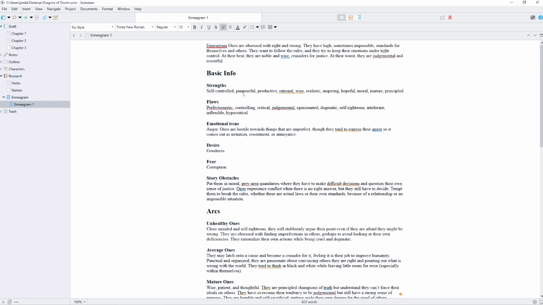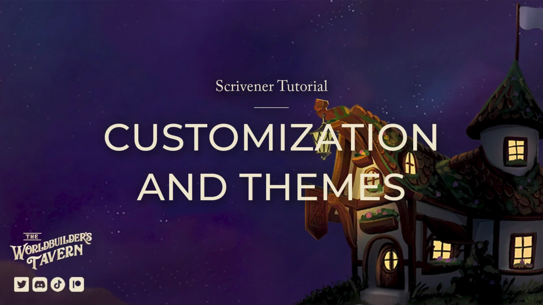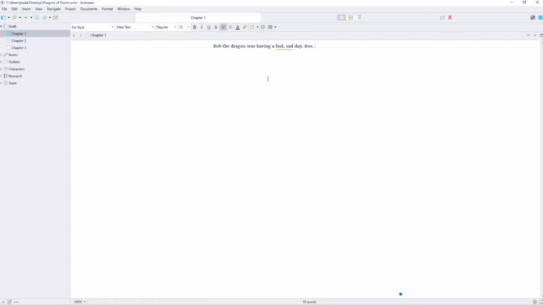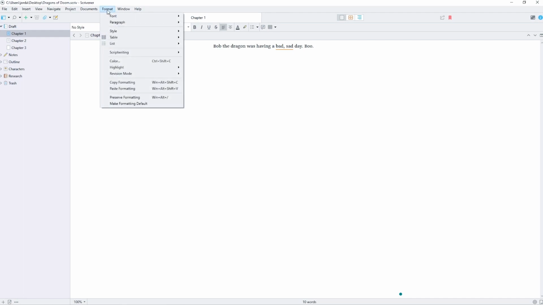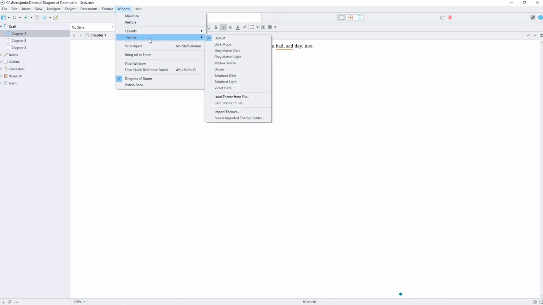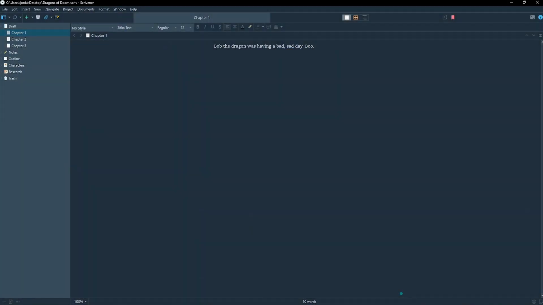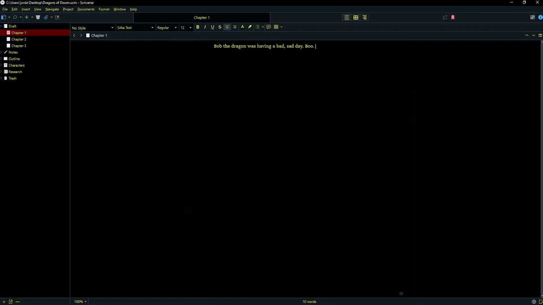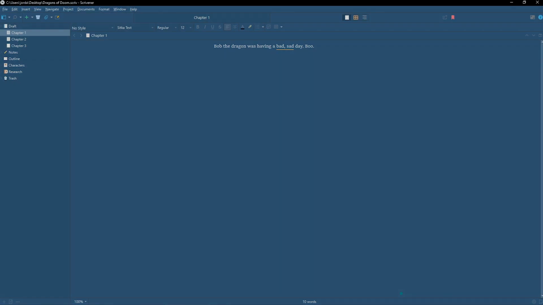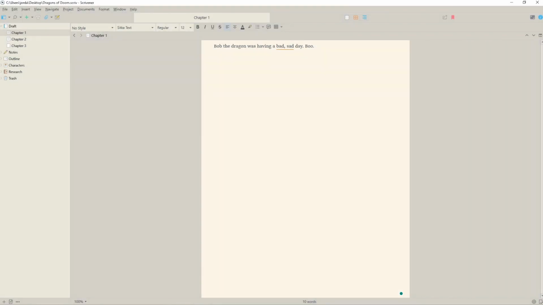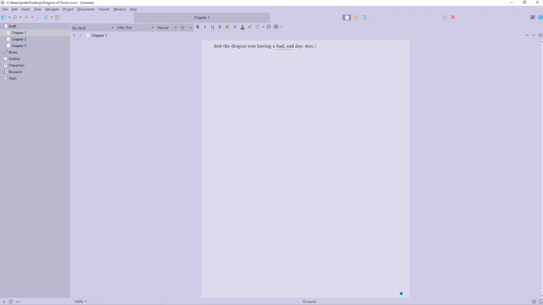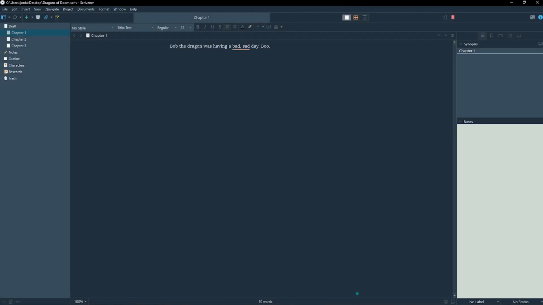I also like to make it look a little prettier. This is the default version, but you can customize Scrivener to look however you want. Scrivener comes with several built-in themes, which you can access by going to Window and selecting Themes. I'll show you what they all look like. There's Dark Mode, Gray Matter Dark, Gray Matter Light, Mellow Yellow, Ocean, Solarized Dark, Solarized Light, and Violet Haze. I like the darker look, so I'm going to go with that one.